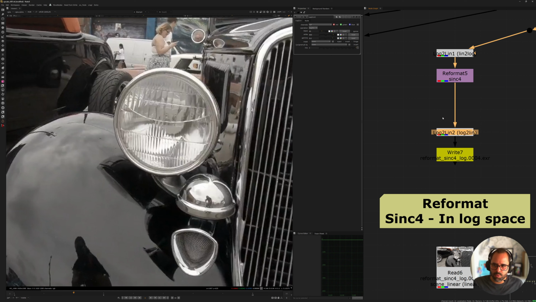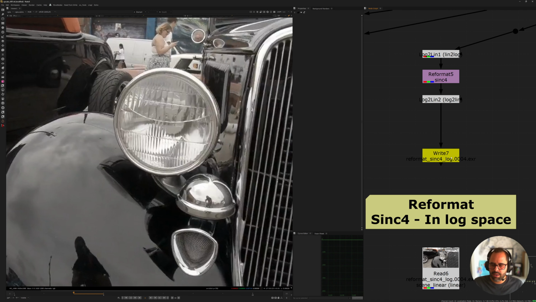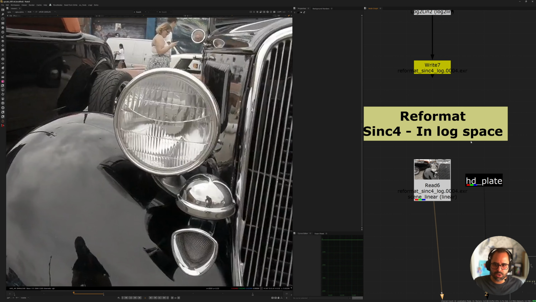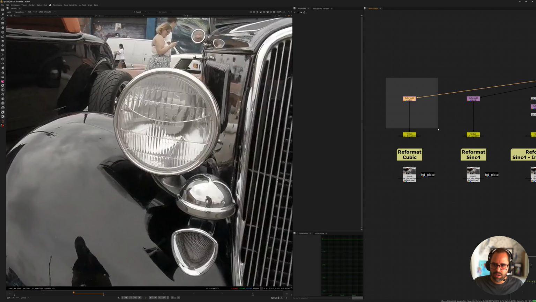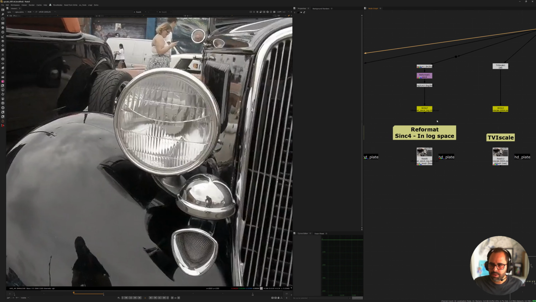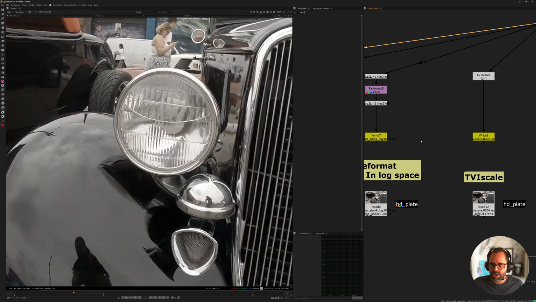And now when you're already inside log space, you can always add a sharpen node here, right? So you can just sharpen it by 1, 2, or 3 points depending on your plate. That's something you have to gauge. There's no magic number. But as a baseline, this is pretty decent and much nicer than just the default reformat set to cubic.